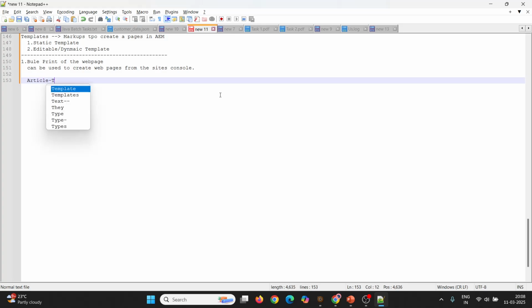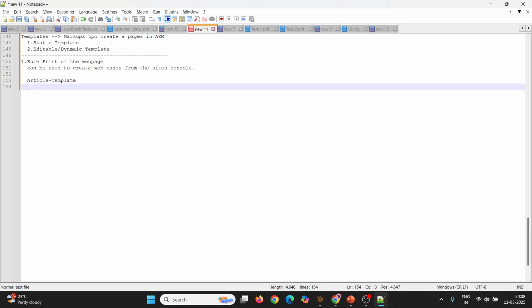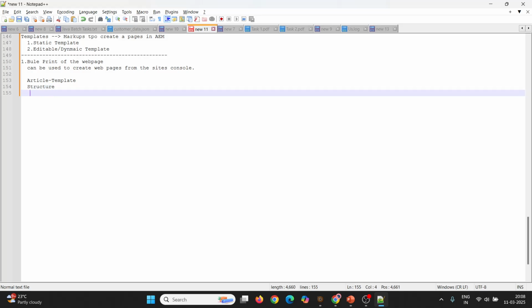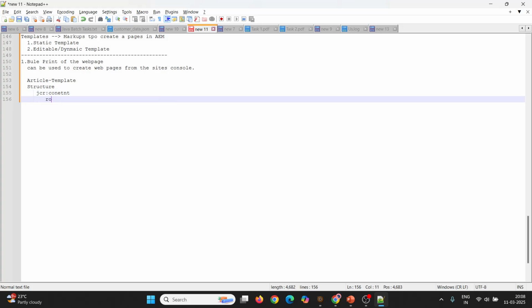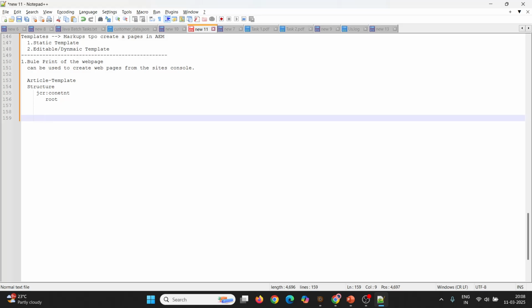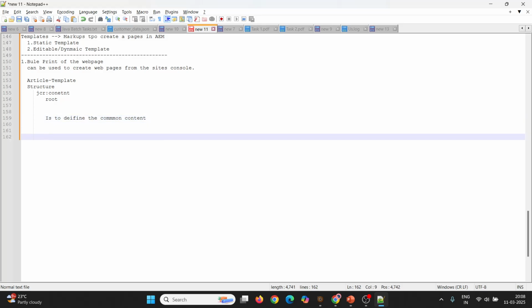The article-template is one template. Inside this template, structure is one node, and inside the jcr:content. The purpose of the structure node is to define the common content. Header and footer are the common content across multiple pages, right? Header and footer are the common content in multiple pages.